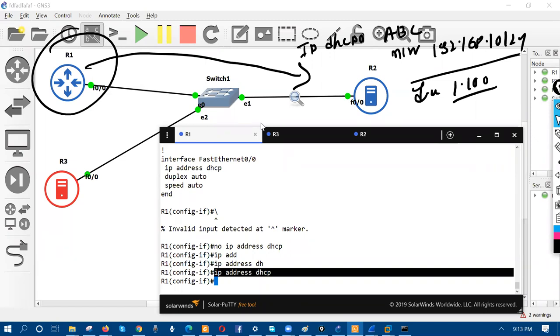Use your brain, you can think this much. ACL is not configured. I am not denying any UDP packets. And this thing we have seen yesterday.